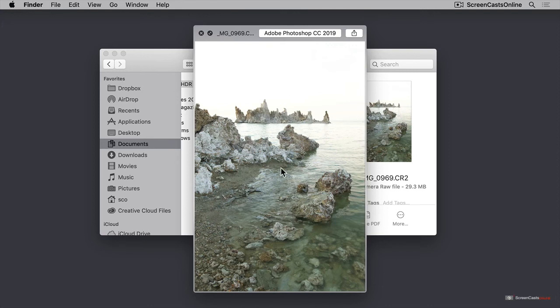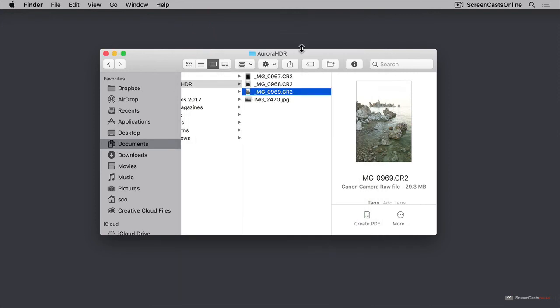So if I expose for the ground, I blow out the highlights. If I expose for the sky, I blow out the dark areas. And so that's what creates my problem. With HDR, we take all three of these images and we blend them together so that the best of each image is present in one image that we can work with.